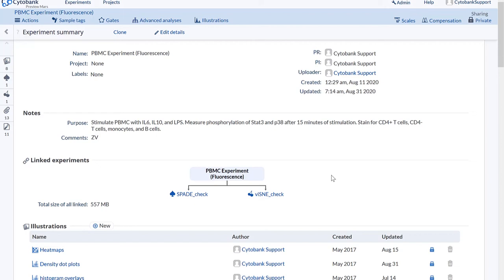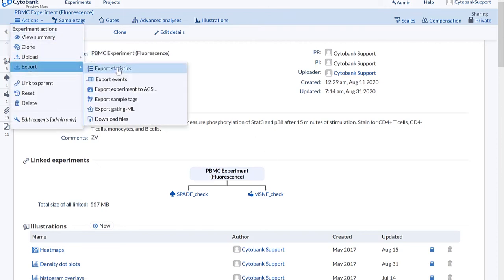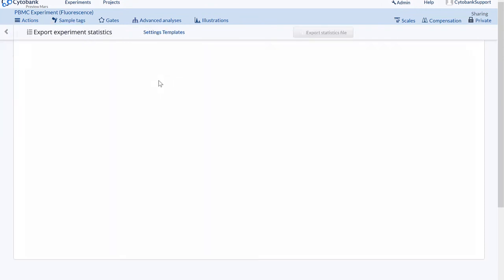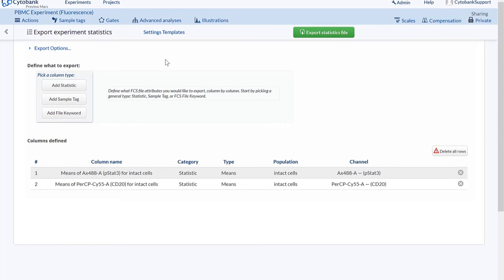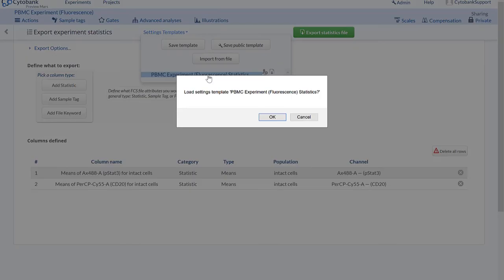To enter the Export Statistics tool, first navigate into an experiment and go to Actions, and then Export, and finally to Export Statistics. Upon entering the tool, navigate to Settings Templates to select either a previously saved personal template or, if available, a public template generated by your site administrator.